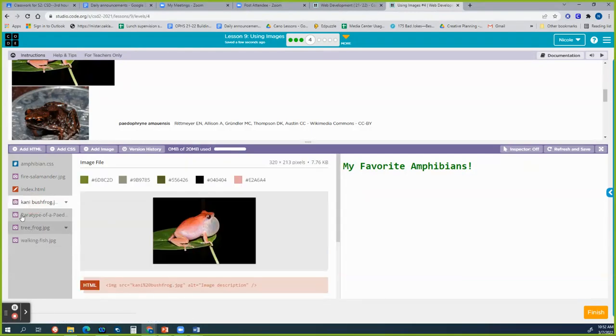Canny Bushfrog. Okay, so there's a couple things happening here. There's a space, so I need to get rid of that. All right, so I'm just gonna go ahead and do an underscore instead. Canny Bushfrog. Again, no spaces, no special characters.